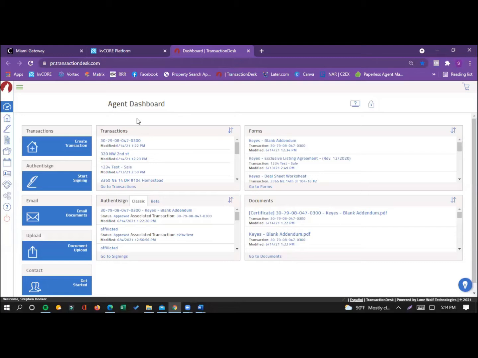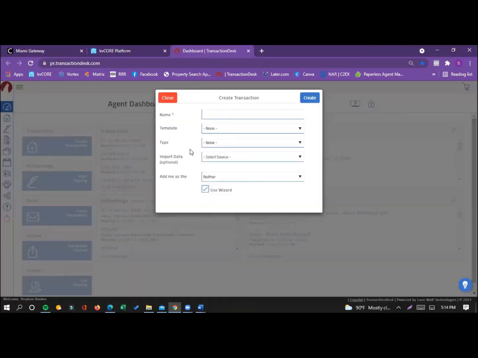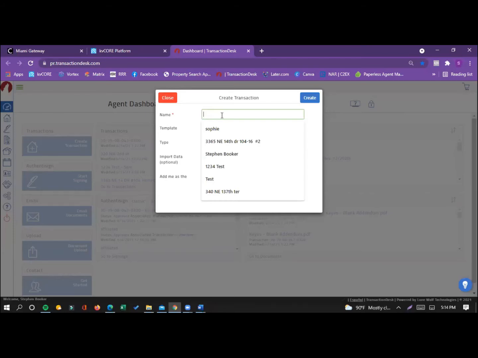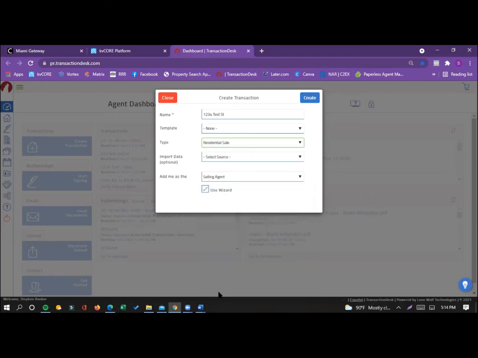But making a transaction is very simple, and we're just going to do it real quick. We're going to click on Create a Transaction. And let's see here. We're going to put in the name of the transaction. So it's 1234 Test Street. I don't do template. You can do templates. Templates are like form packets from before. We're going to put in the type of transaction it is. So in this case here, we're going to say residential sale.